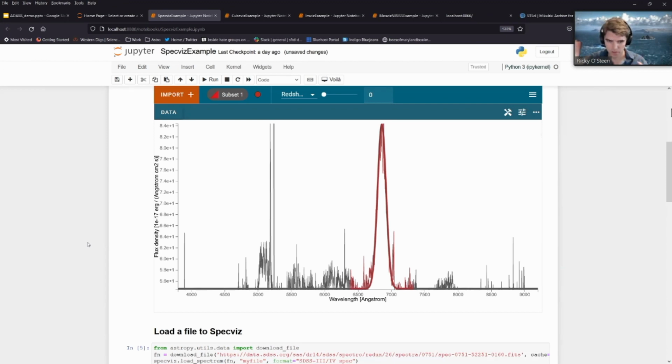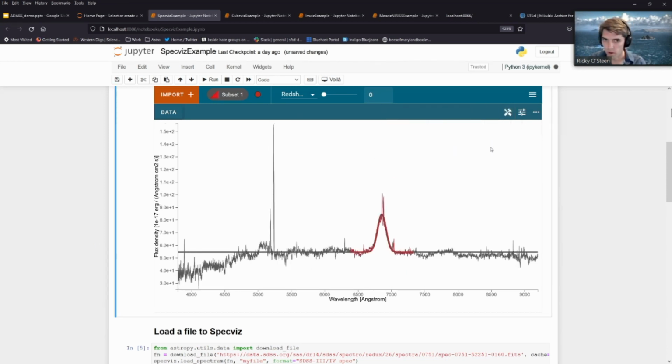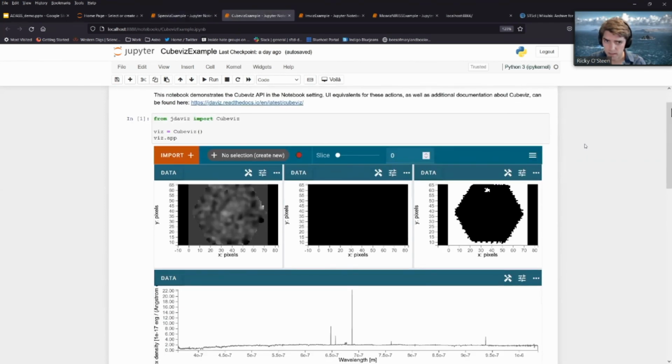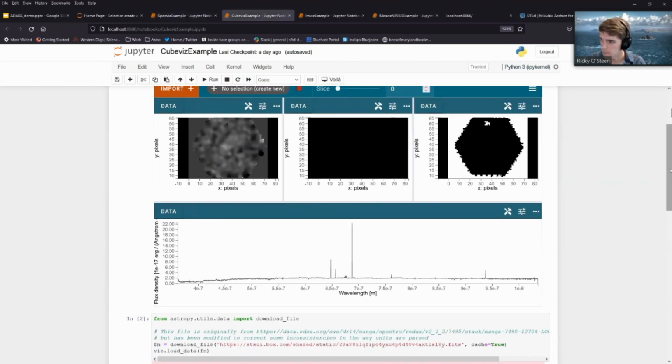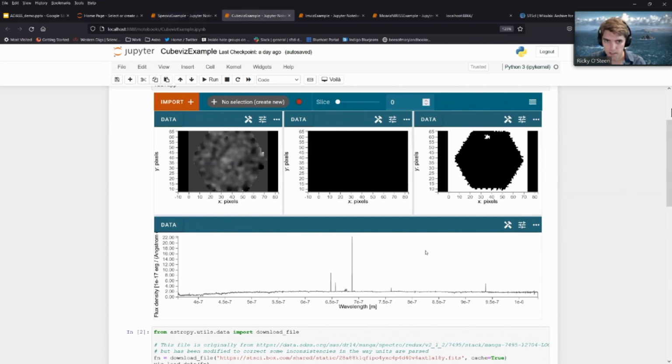So I hope that shows just a quick taste of getting things in and out of the app and a couple of those plugins. I'm going to move on now and show one of the other layouts. So this is CubeViz. Here I've already started the application and loaded some data. So this is a MaNGA data cube.